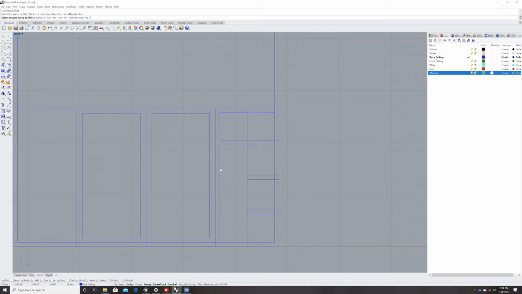Fillet this one to this one, redraw it, and then fillet this one to this one to this one. Draw the line again, perpendicular, fillet again, and then just fillet these out.